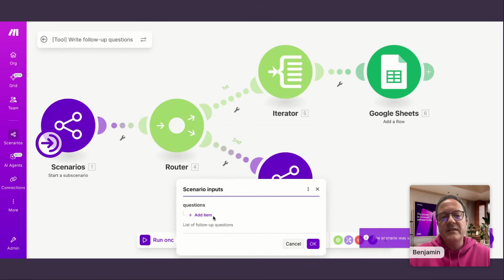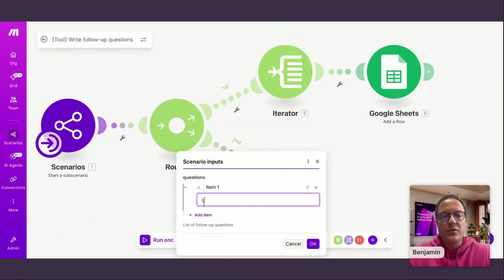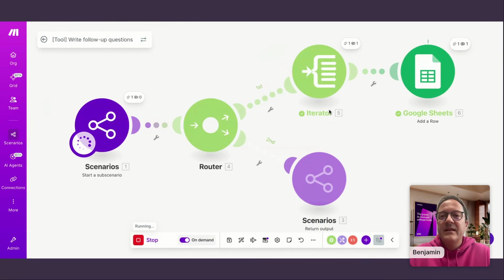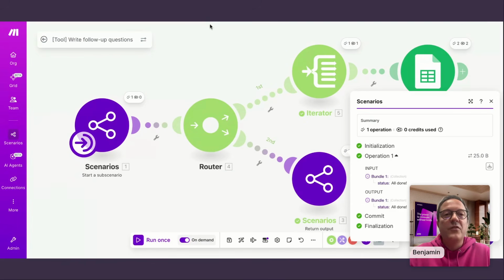I will start it. I will run it to test. So I will say question 1, question 2. Voilà. So I will select okay. Now I can see that the 2 questions have been sent and all done is returned. If I go here to follow-up questions, you see Q1, Q2, so my tool works properly. So I'm good with this. I will just switch. So I save.